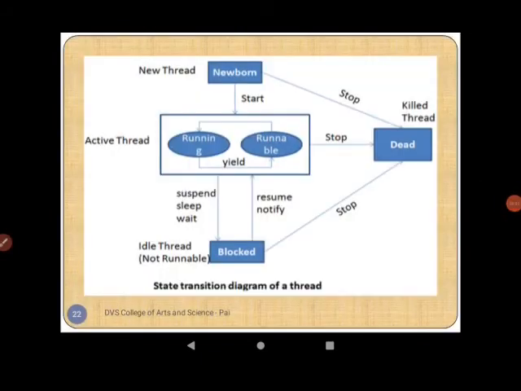Lastly, the dead state. A running thread ends its life when it has completed executing its run method. It is a natural death. However, we can kill it by invoking the stop method at any stage, as you can see in the diagram, thus causing a premature death to it.